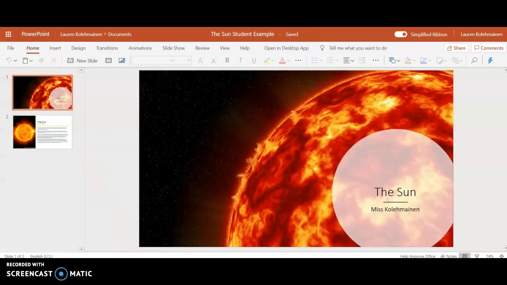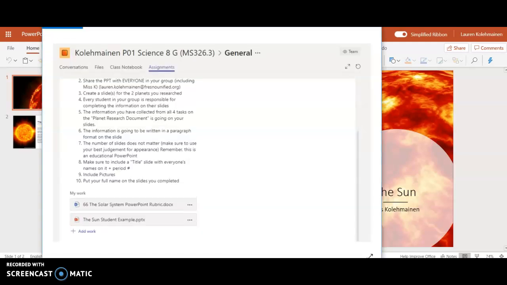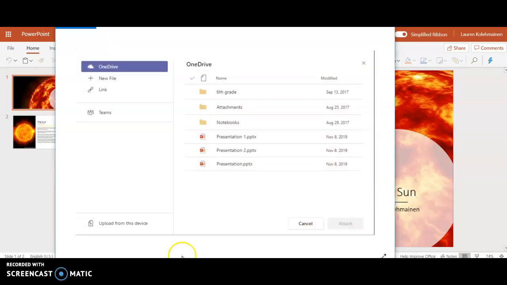Then you will be going to your Teams. You are going to go to the assignment. You are going to click on the Add Work button. Then another screen will pop up and you're going to click Upload from this device.